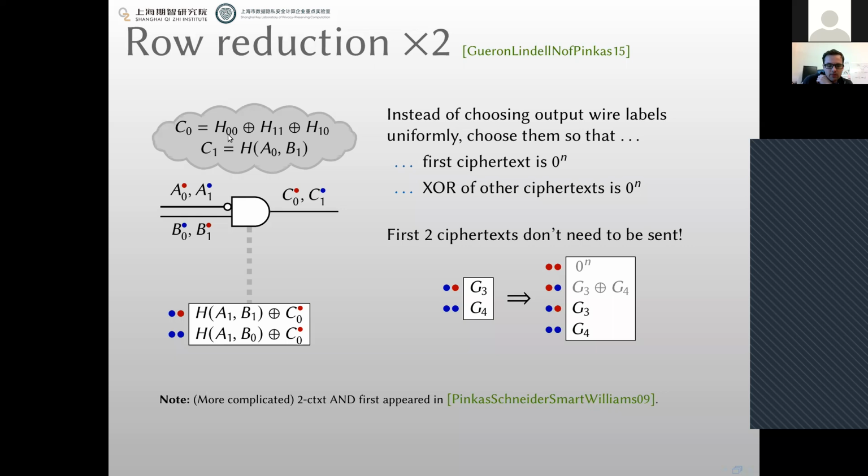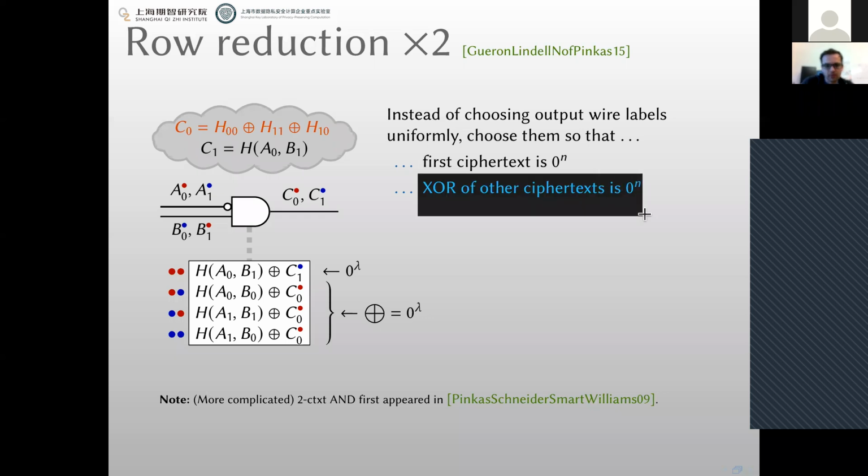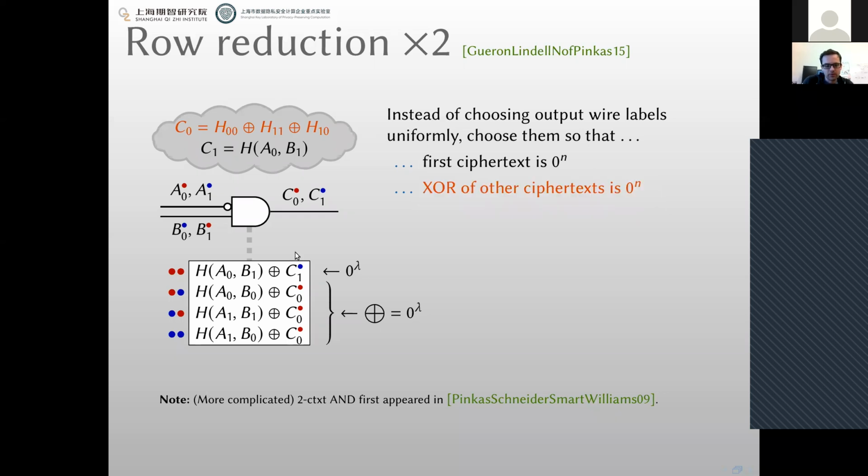The fact that you can do this step, the XOR of the other 3 ciphertexts being 0, only works for things like an AND gate. It has to do with the fact that in this truth table, there will be 3 zeros and 1 one, 3 falses and 1 true. If there's 2 falses and 2 trues, then this trick doesn't quite work because things cancel out with each other. There was a previous construction that got AND gates down to 2 ciphertexts, but it's much more complicated. This one is much easier for me to explain.